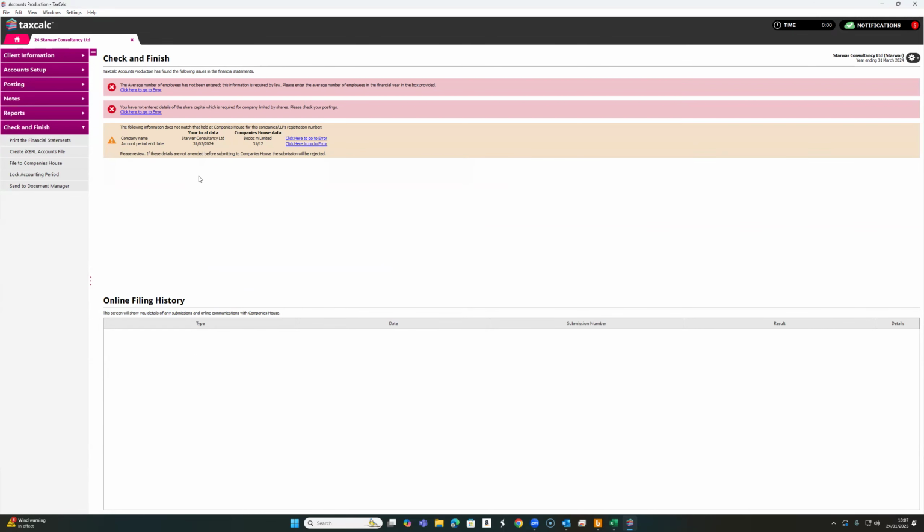And it says the following information does not match Companies House, blah blah blah, because we don't actually have this company on Companies House anyway. So obviously we really don't have to worry, because this company is just a simple company. We are not doing the real company. So of course it will not match, because we're not going to submit to Companies House. They are saying if I try to submit, it will be rejected. So we don't worry about that.